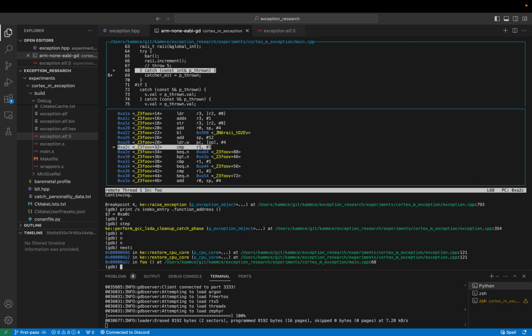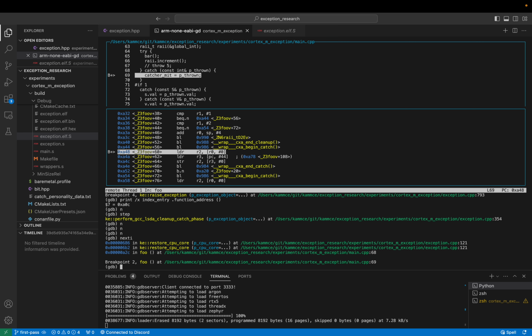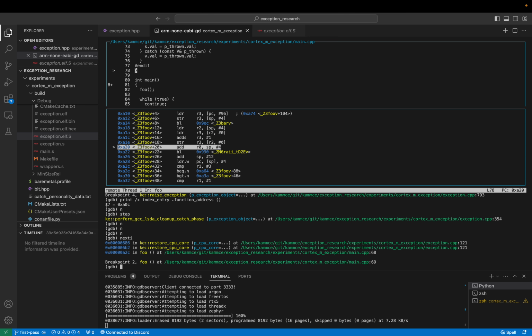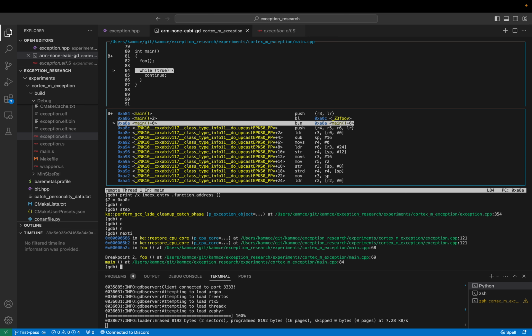And then next, boom, here we are. Compare with 3, doesn't work. Compare with 1, boom, here we go. Now we're in the catch. Now we're inside. We load it up, move out of here, do the end catch, then go back to the start, run the destructor, and get out of here. And we're done. That's pretty much it.